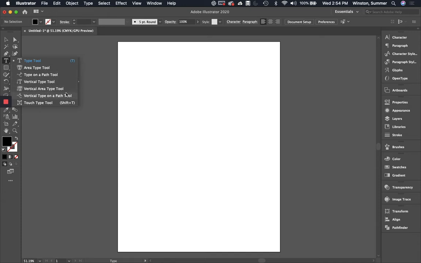Vertical area type tool is a combination of this guy and this guy. It will type vertical type inside of the area of a shape. And then we have our vertical type on a path tool, combination of our vertical type tool and our type on a path tool. This will again type vertically on a path. And then our touch type tool is something pretty cool, and it takes a little bit more of a hands-on explanation of what that is. So we'll look at your touch type tool a little bit more in a minute, right? Other tools that are important to working with type, your selection tools.